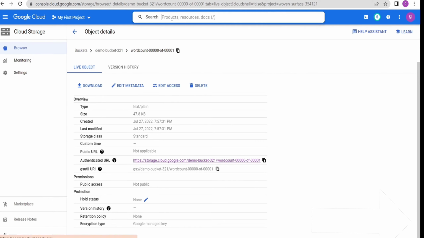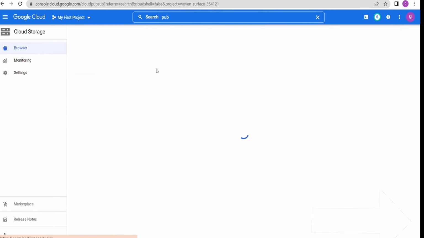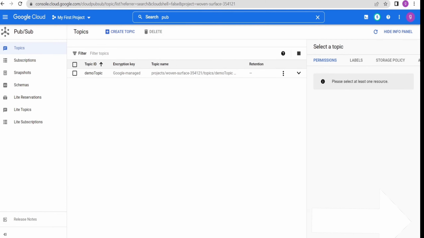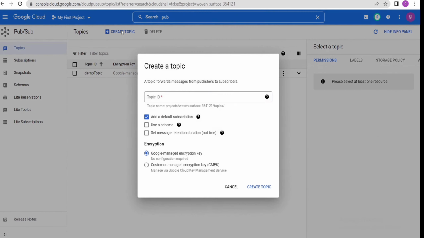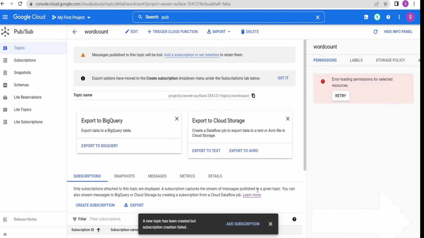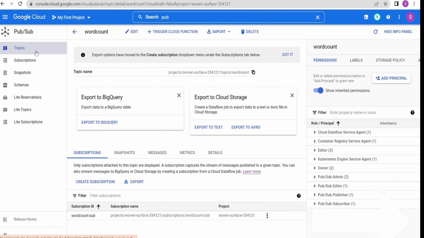Search for Pub/Sub from the search bar. Now click on Create Topic. Choose a topic ID. And we'll have a default subscription. Click on Create Topic. Now we can see that a subscription called wordcount-sub has automatically been created.